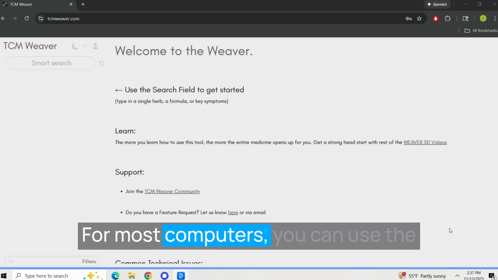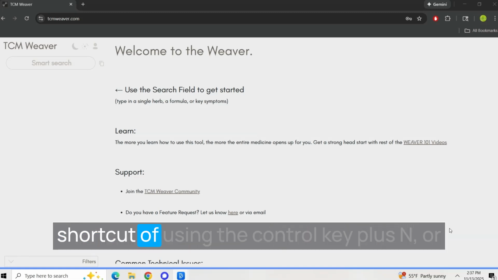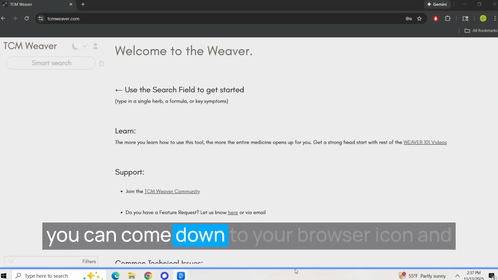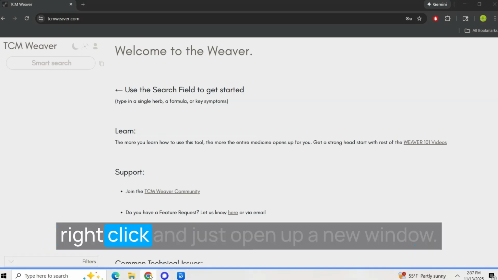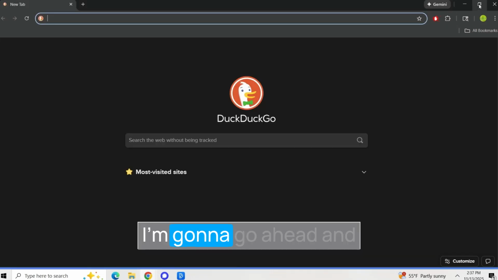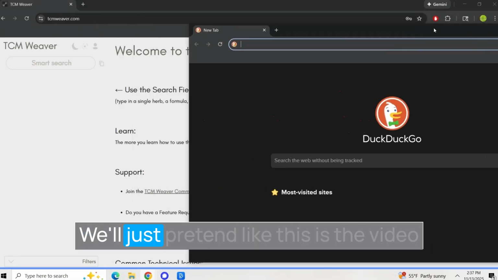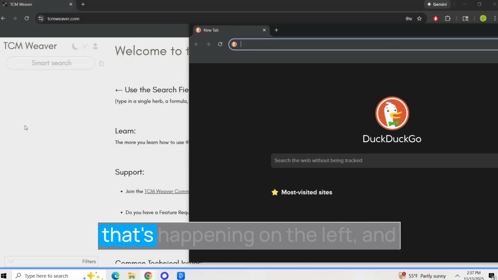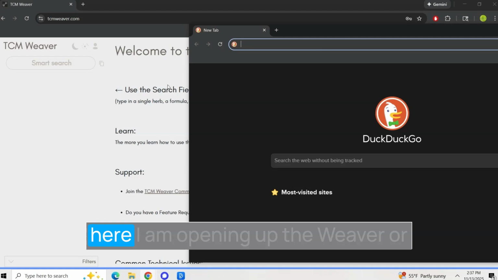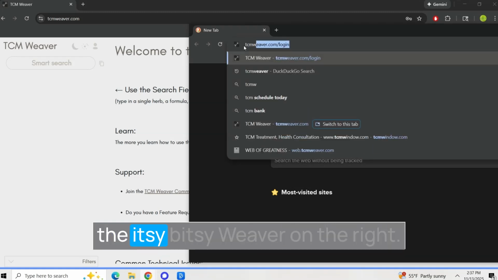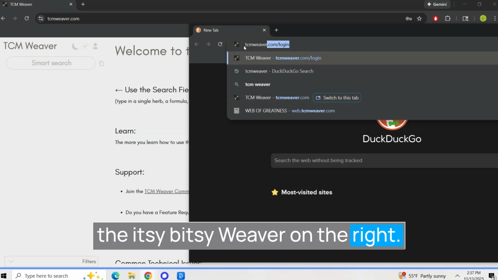Let's start by opening up a separate browser window. For most computers, you can use the shortcut of using the Control key plus N, or you can come down to your browser icon and right-click and just open up a new window. I'm going to go ahead and resize this and drag it over. We'll just pretend like this is the video that's happening on the left, and here I am opening up the Weaver, or the Itsy Bitsy Weaver, on the right.